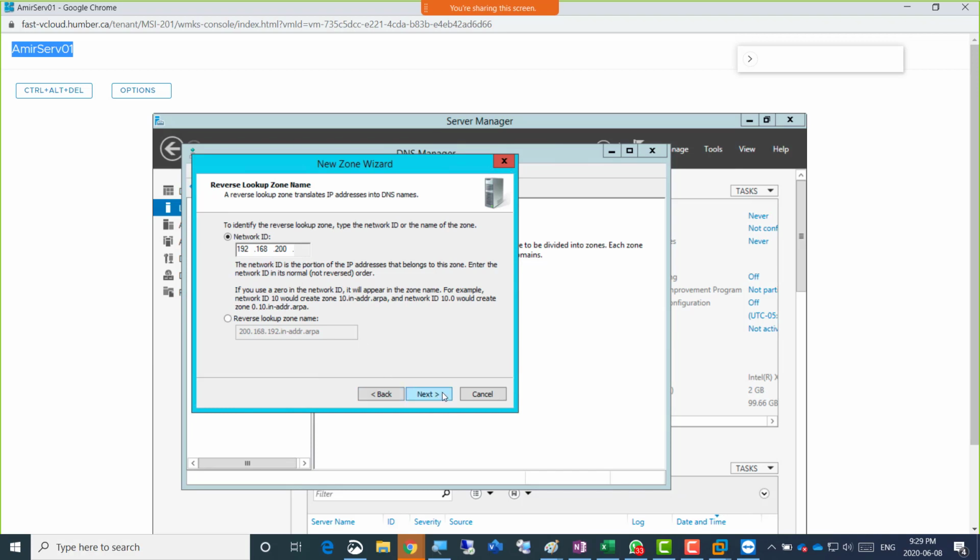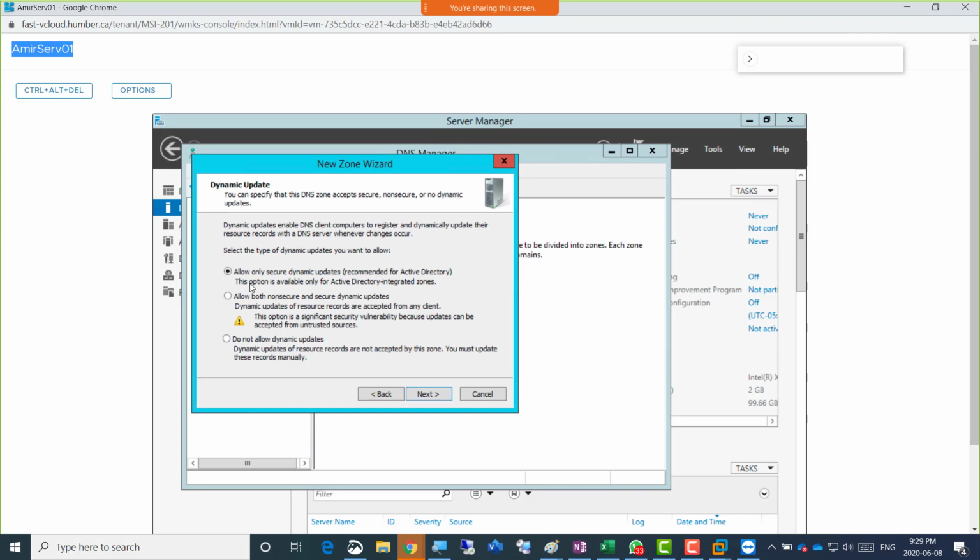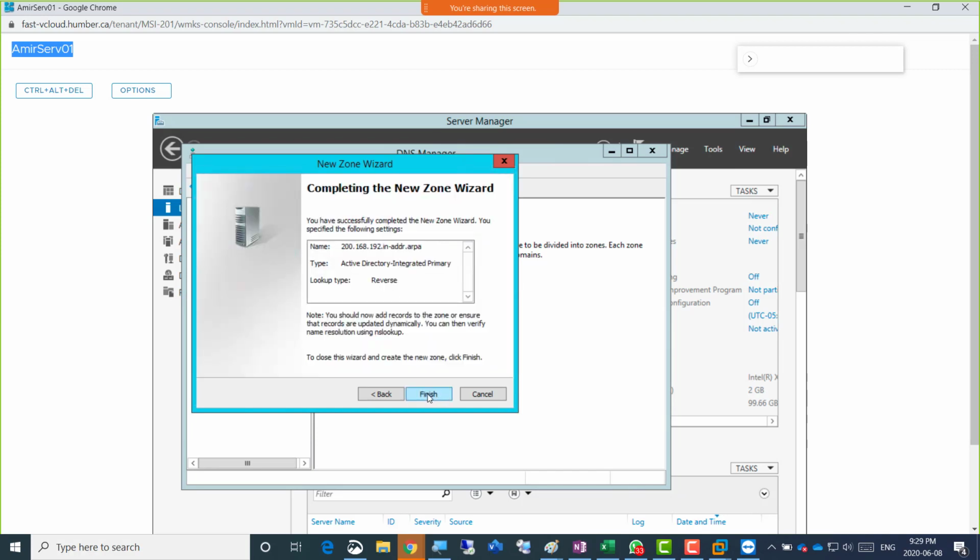And so it could resolve names from IP to computer names, right? So let's click next. And now it is saying allow only secure dynamic updates. Secure just means that if Active Directory knows the other DNS server, then update that DNS server securely. And dynamic updates, it's automatic updates. So if it's on allow, that's good. Then click next. And it's finito.